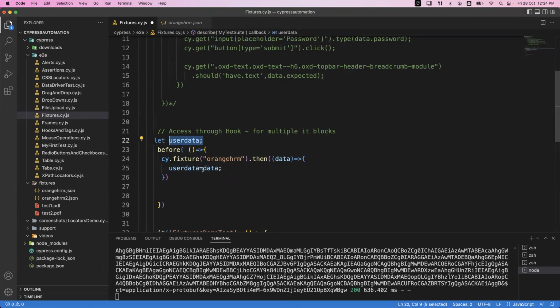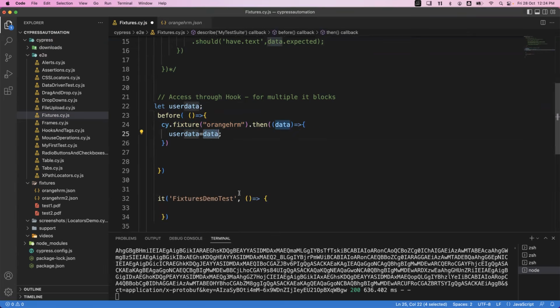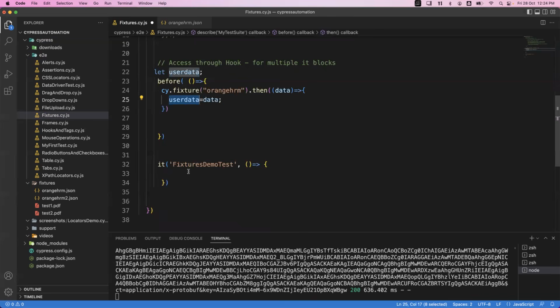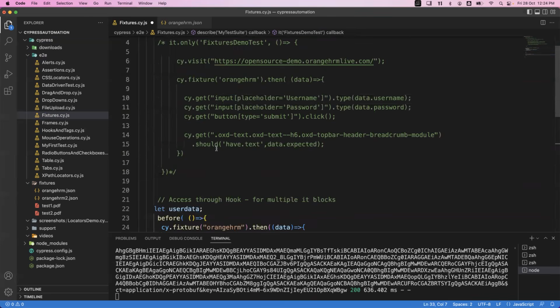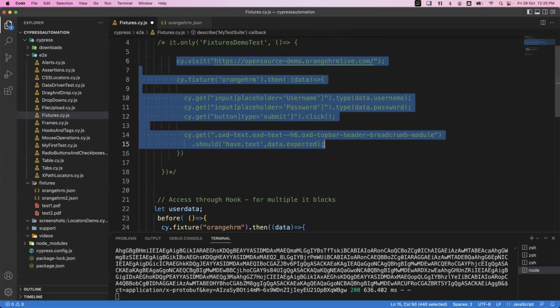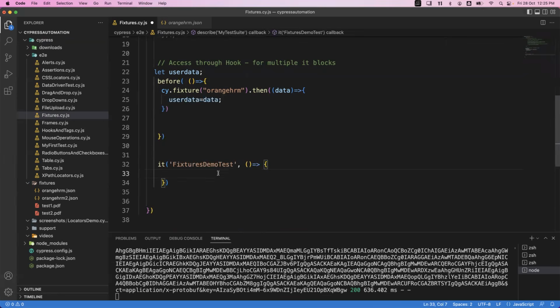Suppose you want to use this data variable in another it block, you can simply use it. Now we have already loaded the fixture file and the data is available in the userdata variable. Now how can we use it in our actual test? Again, same thing. We need not load anything. Just get this code like this. Get this code and then paste it over here.